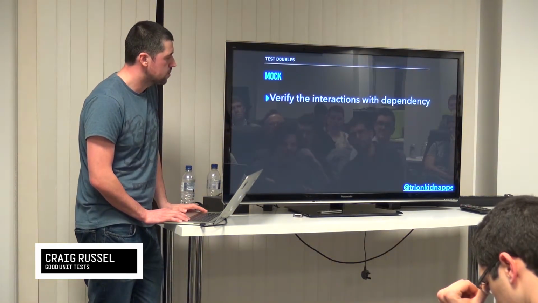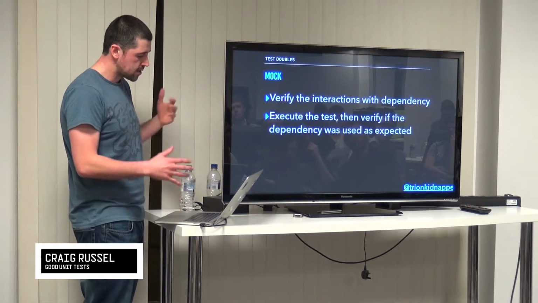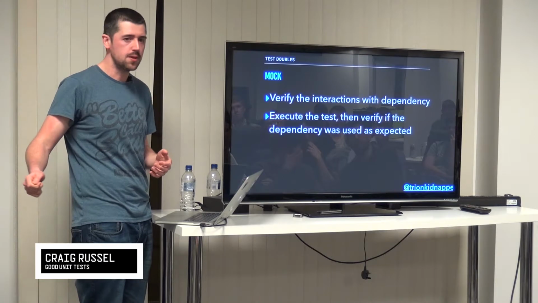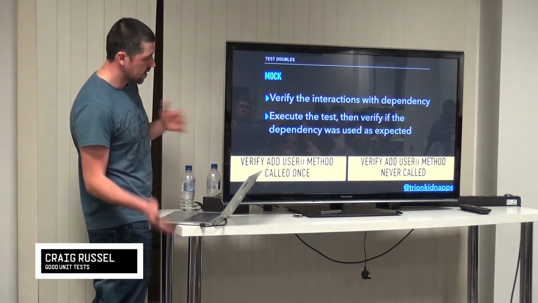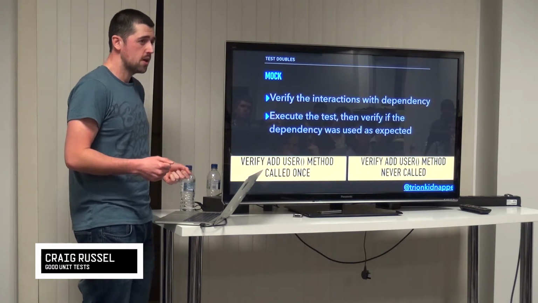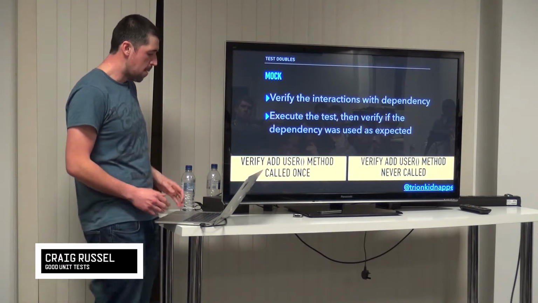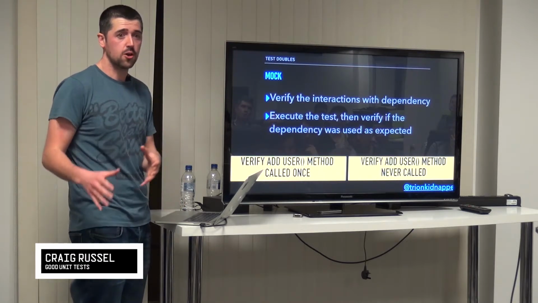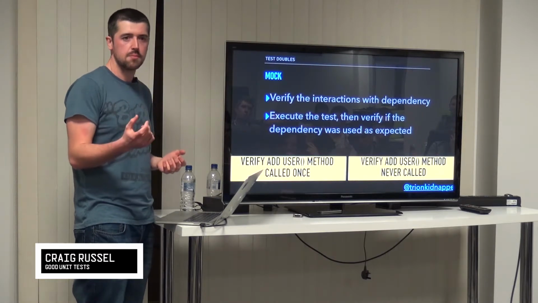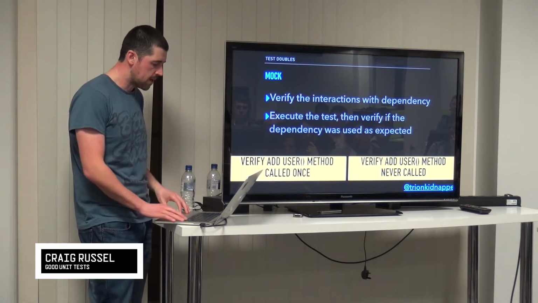A mock can be used to verify the interaction with a dependency. So the idea here is that you can execute your test and then come along and verify that things happened to your dependency that you thought were going to happen. So, examples in the context of the problem, you can come along and say, I want to make sure that my addUser method was called. And I want to make sure it was called exactly once, because I know if it's called multiple times, that's confusing. Or for a different test, you can come along and say, I want to make sure that that's never called. Or you can even go further and say, I want to make sure it's called and I want to make sure it has this exact string passed to it, which was the string that I passed into the register method in the first place. So mocks are pretty powerful in that sense.